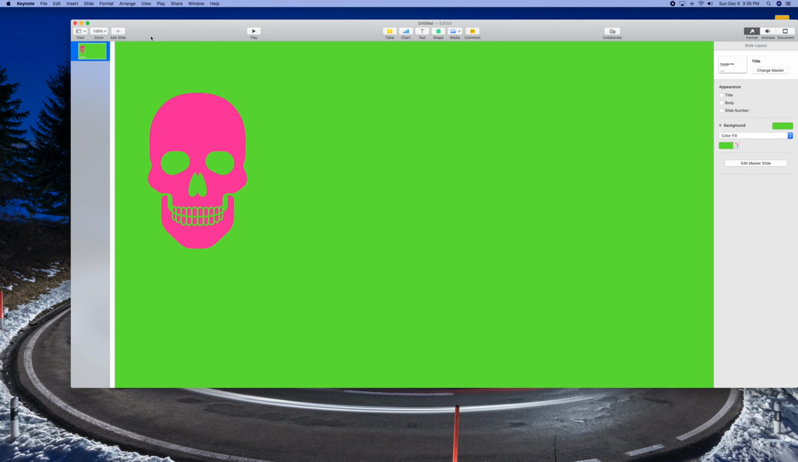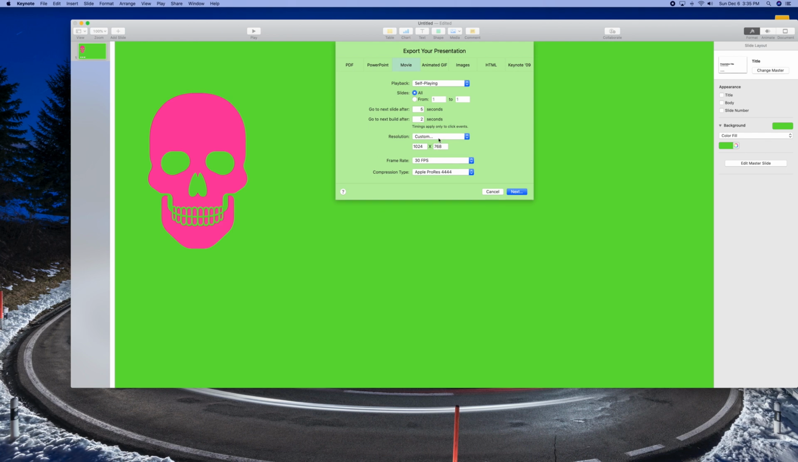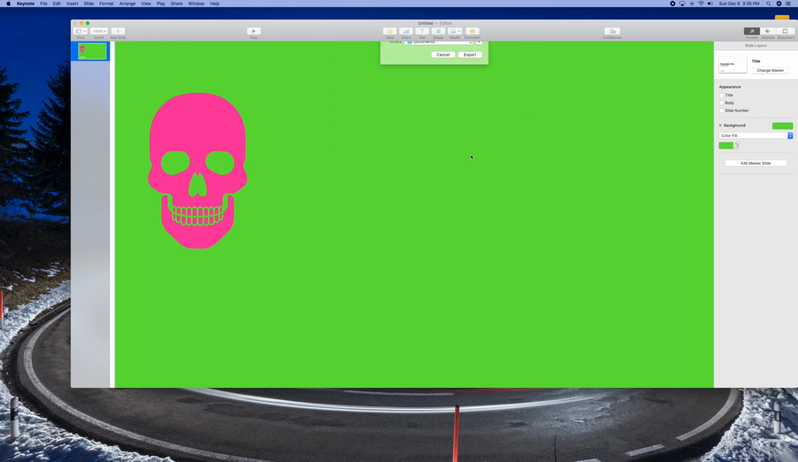So all I've got to do then is go back up to File, Export to Movie. And again, I use custom 30 frames, Apple ProRes 444. Click like this. I'm going to call this Skull 2. Export that out. There it goes.